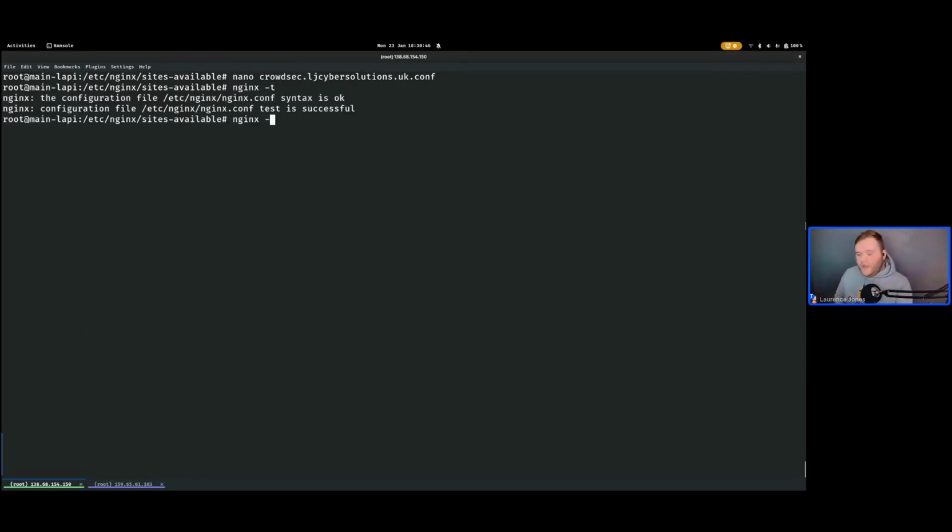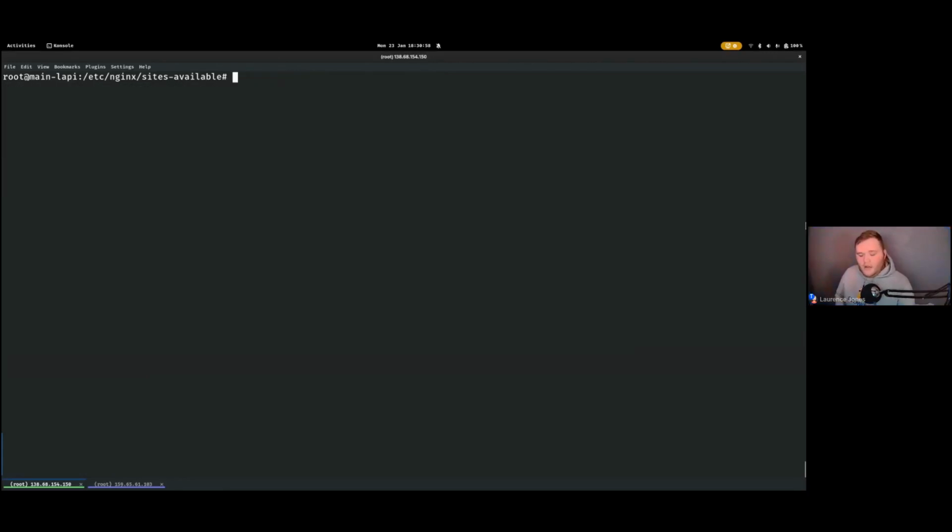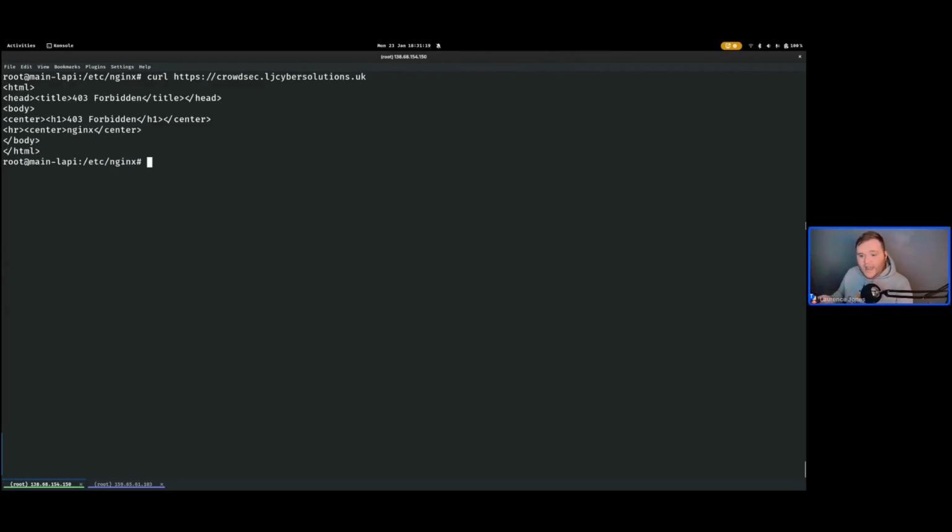It's working fine. So then we're going to run nginx -s reload. That will tell Nginx to reload the configuration rather than dropping any of the connections it currently has. We can confirm that this works if I do curl https://crowdsec.ljcybersolutions.uk. You'll now see that I get a forbidden rather than CrowdSec.